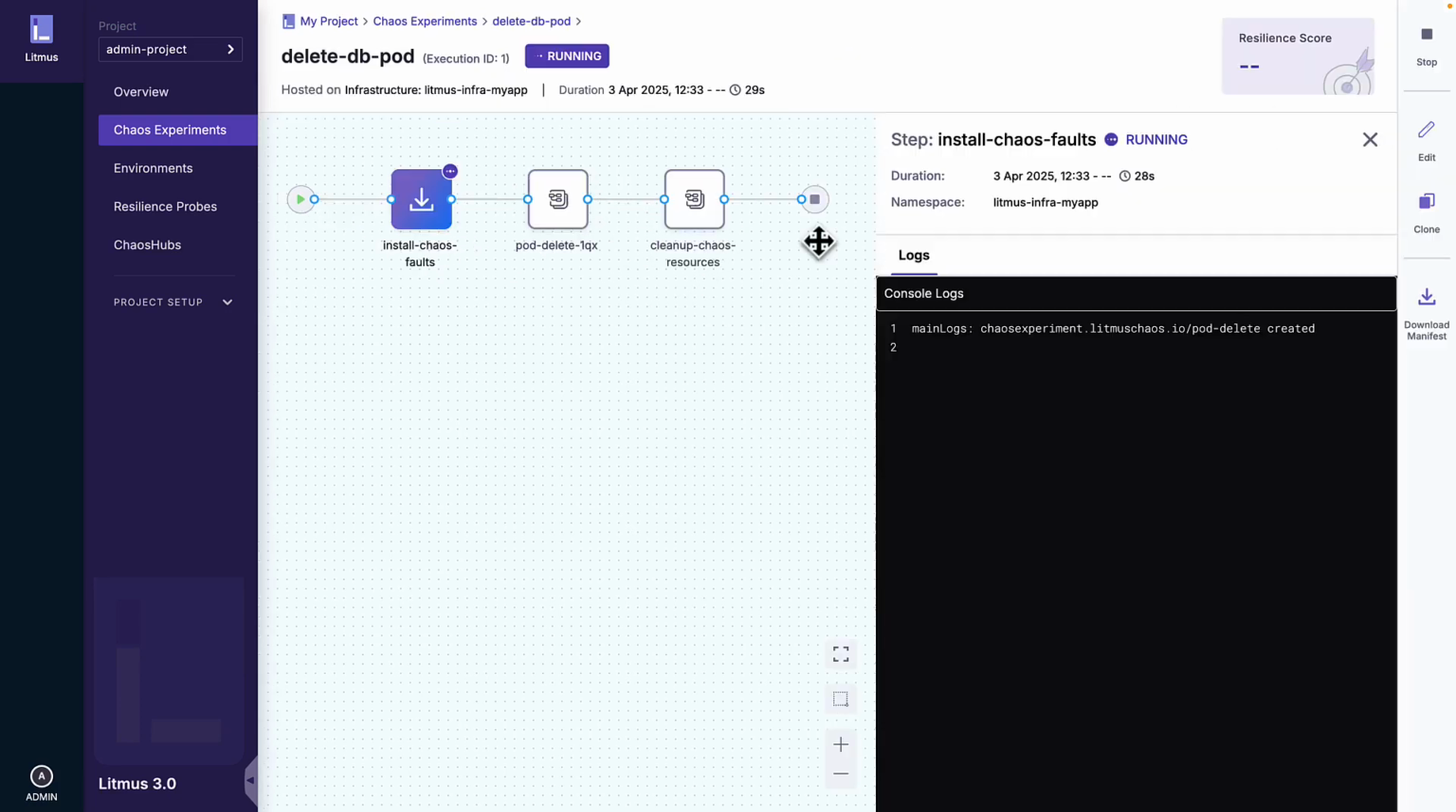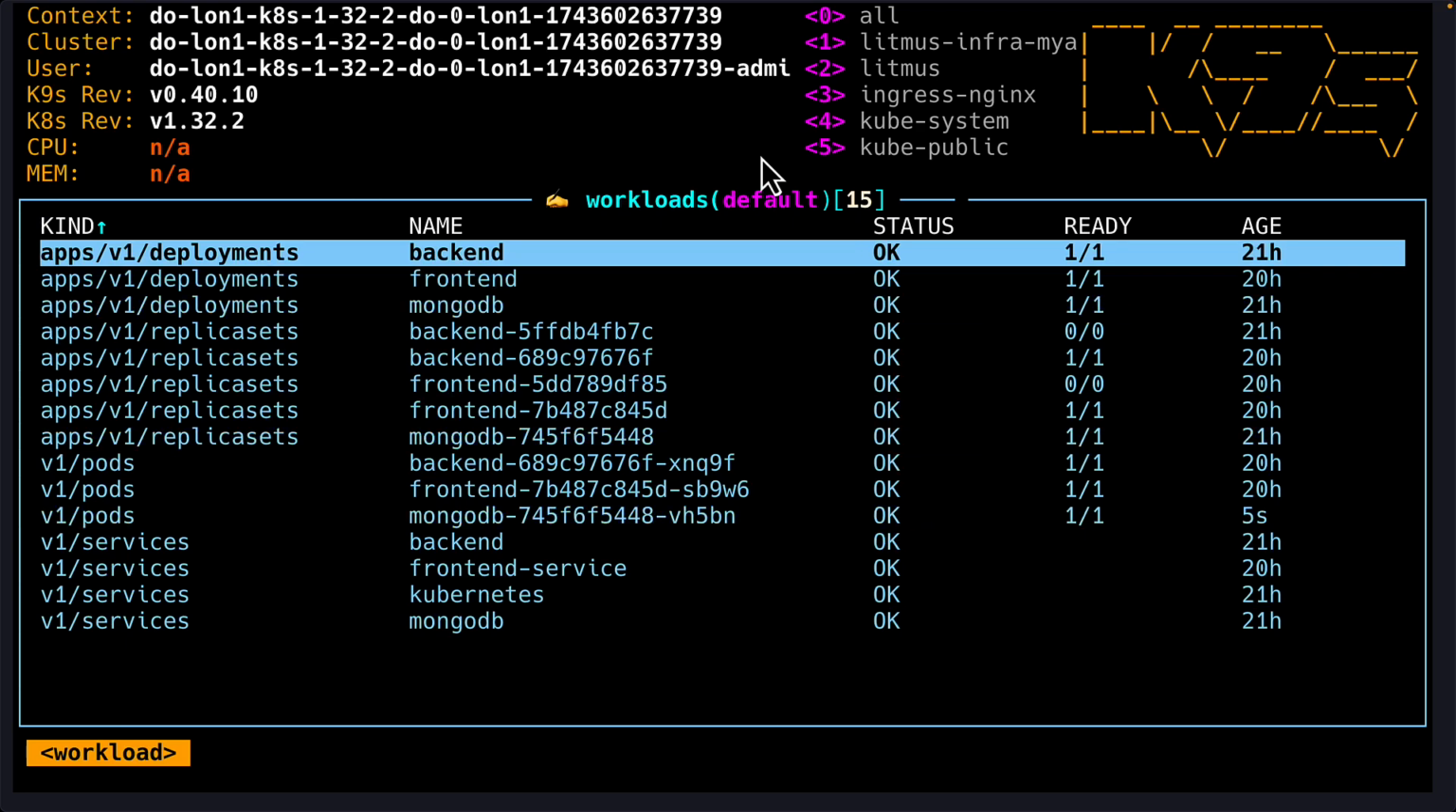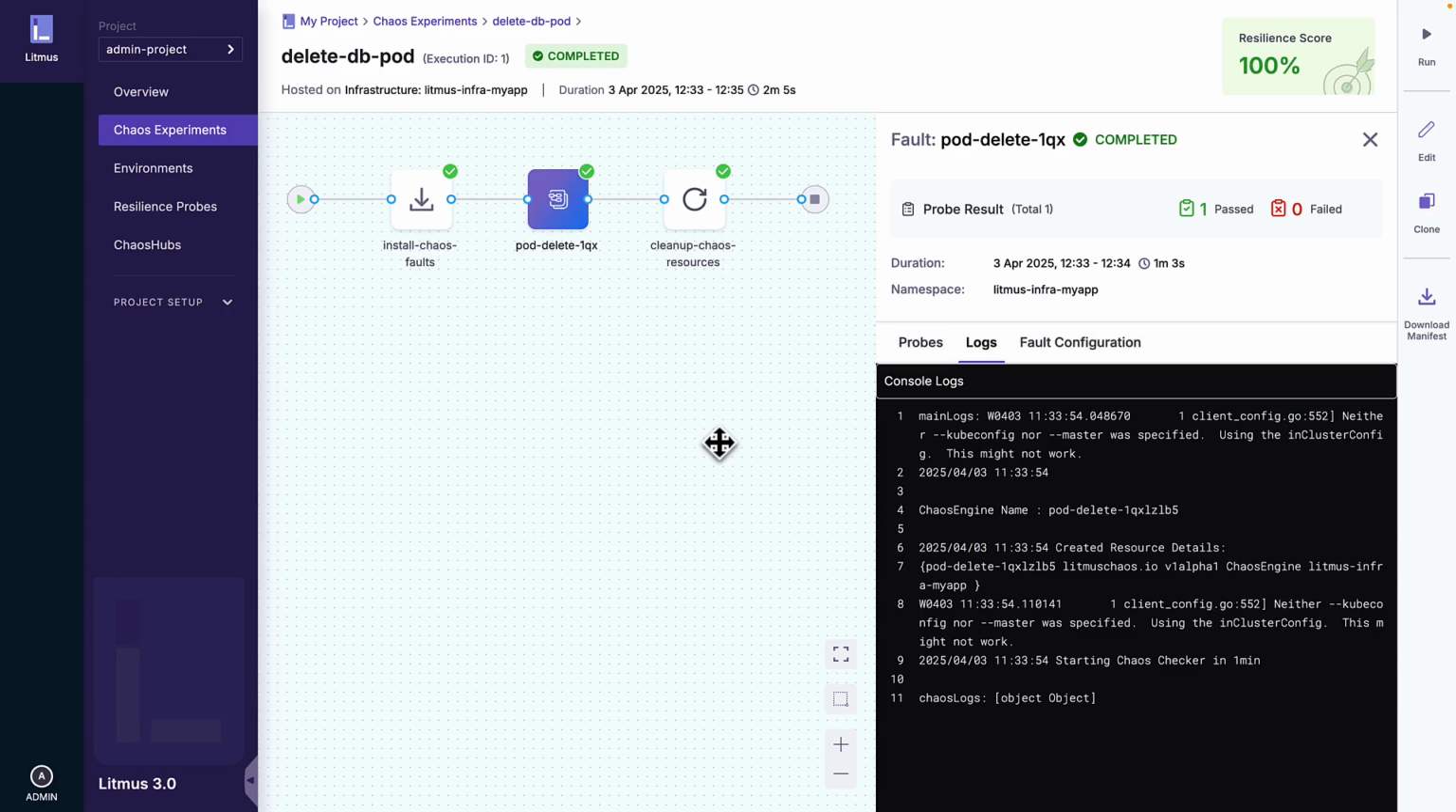Let's run the experiment. Wait for it to install all the Chaos faults. Then let's watch it delete our database pod, after which Kubernetes will add a new one, which means our experiment passed, giving our system a 100% resilience score.